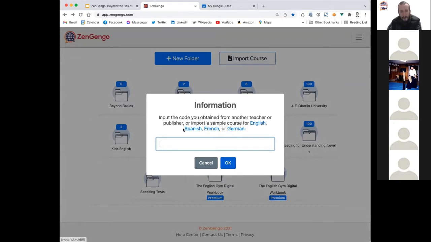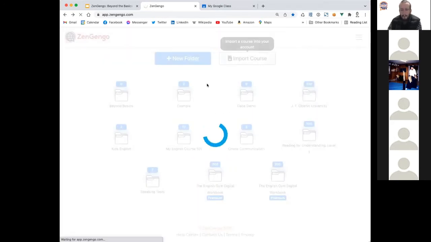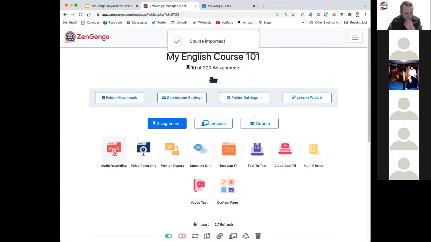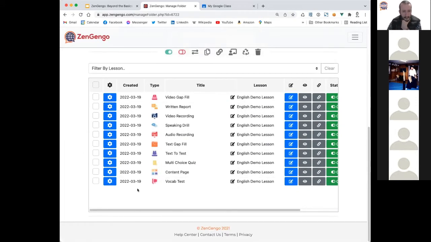If you go ahead and choose whichever language you're teaching, I'm going to focus mainly on English today. So I'm going to click on English and then click on OK. And that will import a complete folder of activities as an example. Here we have the activities, and you can see 2, 3, 4, 5, 6, 7, 8, 9, 10 activities, 1 for each assignment type.